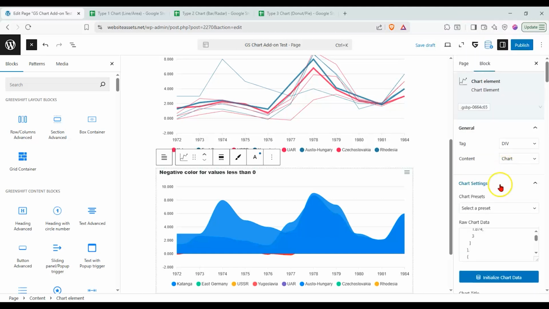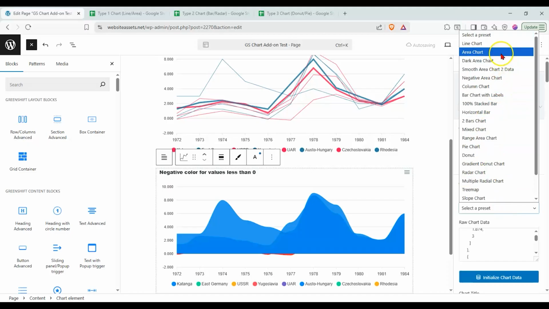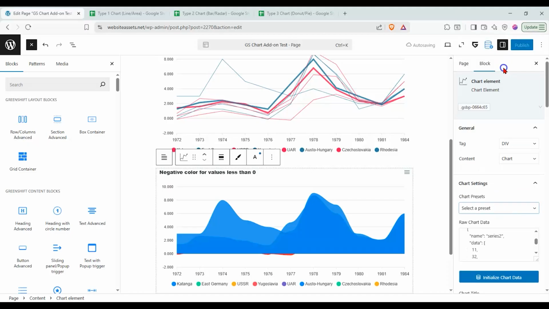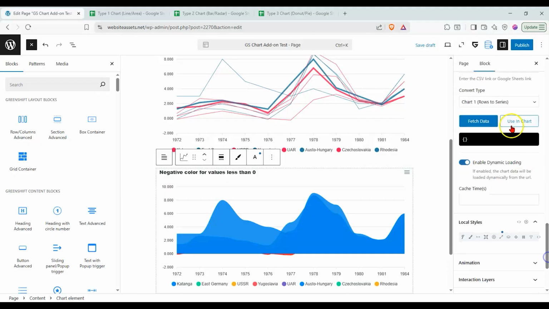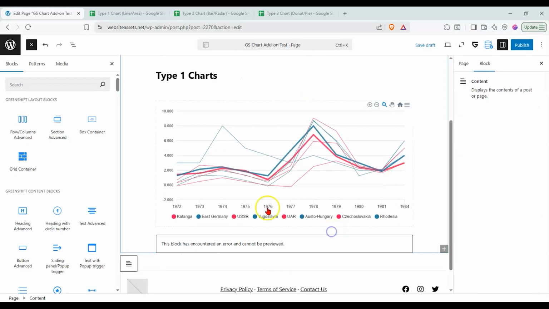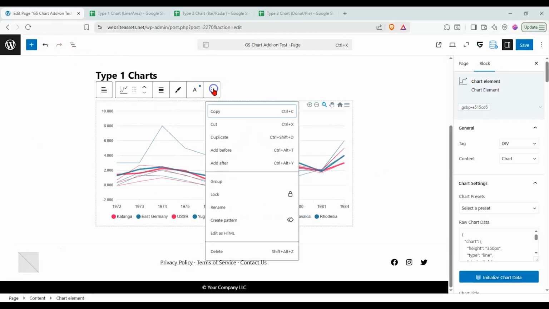Oops, not this one. Let's try that. Using chart. Oops. Let's go and publish this and reload. Sometimes this happens. Okay, turns out we completely broke that.